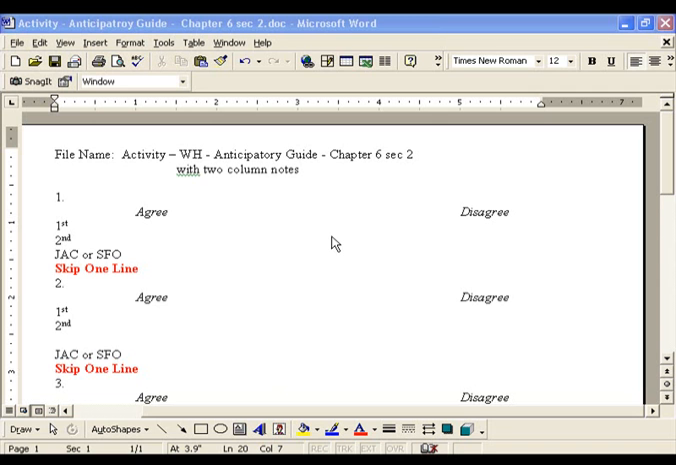To begin the anticipatory guide, start first by labeling your paper as you see on the screen in front of you. Start with a number, then on the next line, write first, then below it second, then below that on the next line, JAC or SFO. Then skip a line.